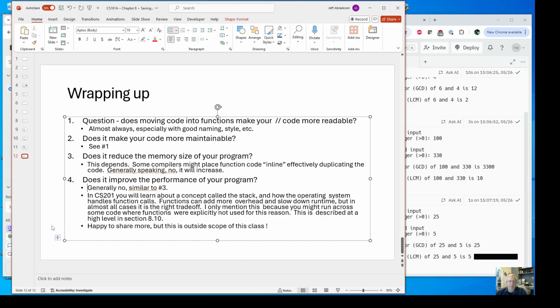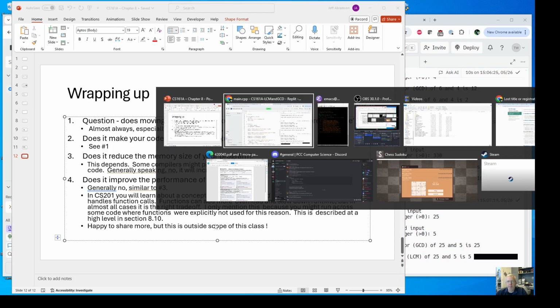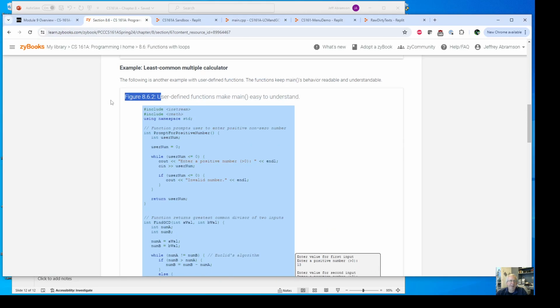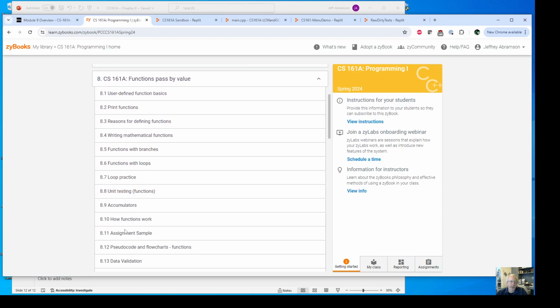If you continue on in computer science, whether it's here or OSU or somewhere else, and you start to learn about the operating system and how compilers work and things like that, you're going to learn about a concept called the stack and how function calls are handled inside compiled programs. Functions do add more overhead. They often slow down runtime, but in almost all cases it is the right trade-off. It's outside the scope of this class, but I bring it up because the book does mention it. And I'm going to just show you where that is briefly.